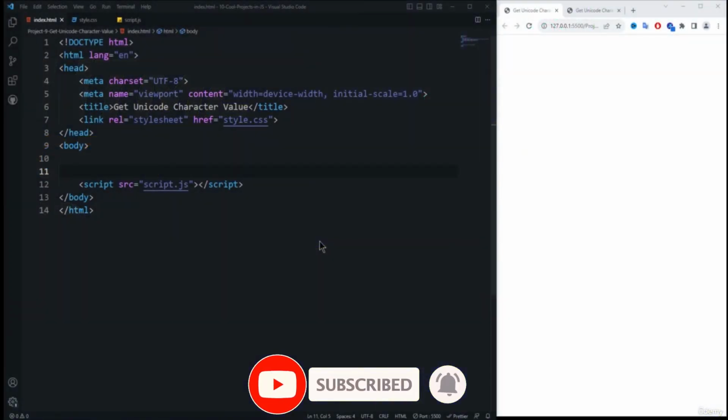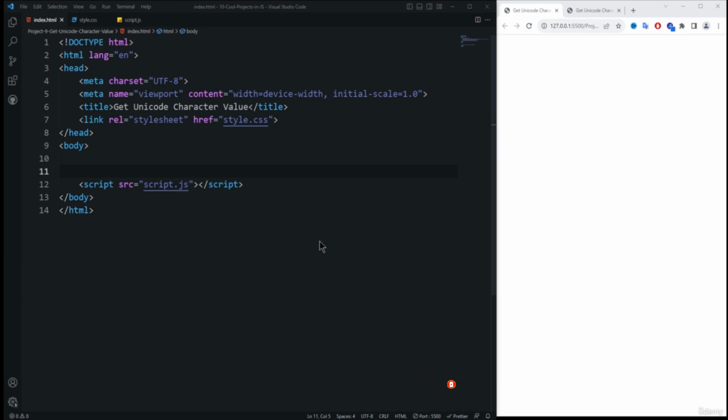Now it's time to start with the HTML part for the project, which is get Unicode character value. I have already created the files inside Visual Studio Code to save a little bit of time, and also linked the files with these particular lines of code.